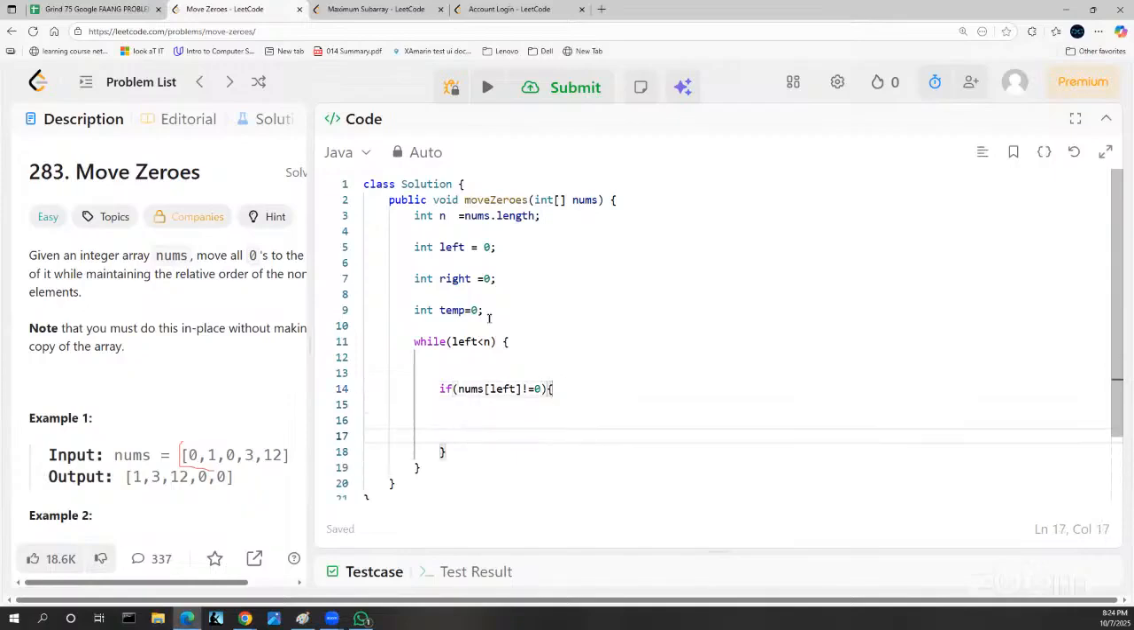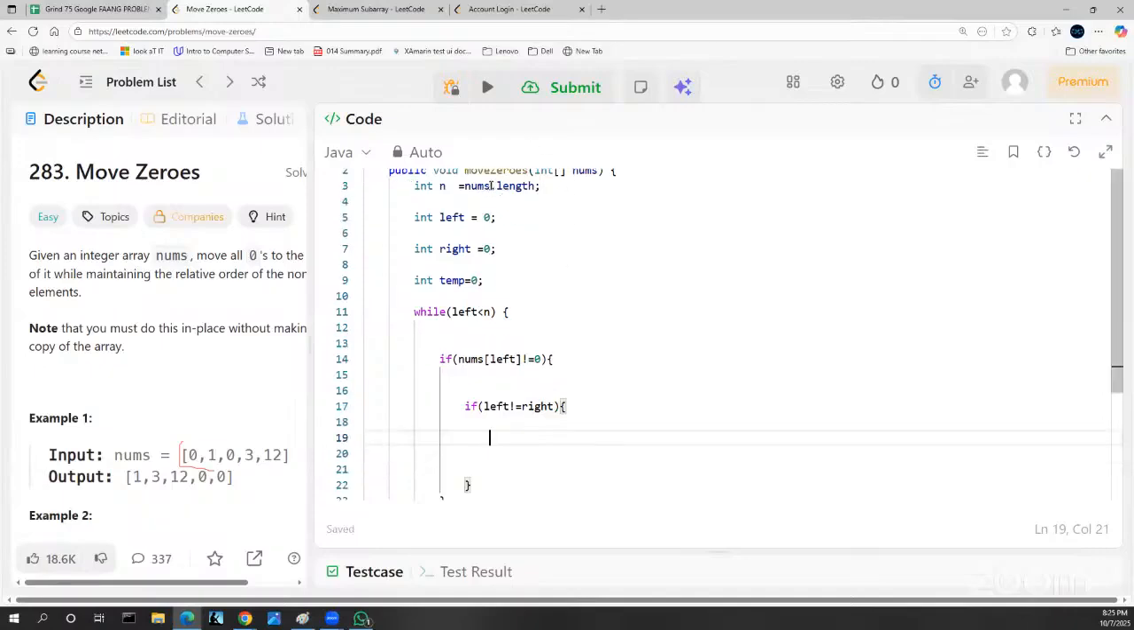If my number on the left is not equal to 0, what I want to do is check for one more thing. If I and j are not equal to each other. If I and j are not at the same index, which, I don't have an I and j, so I would say if left pointer and right pointer are not the same, which means they're not at the same index. Sorry. In that case, I will swap.